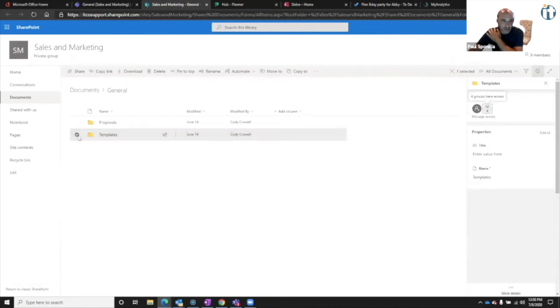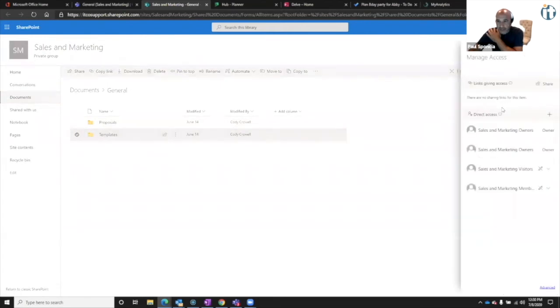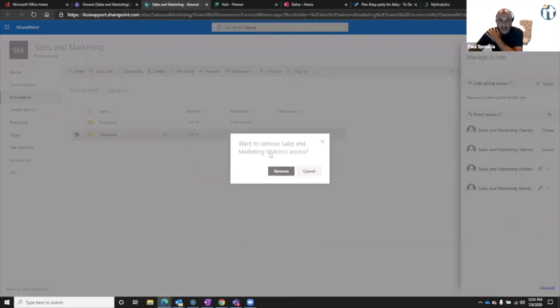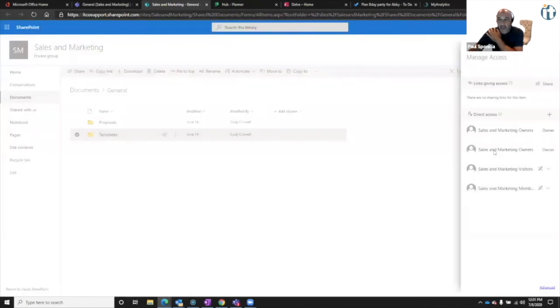So again, if I click on the templates folder, there are little circles right here, it'll bring up a panel to the right, and I click on manage access. Over here, if you notice, I already went into the members, and I said the members can only view it. They can't edit it. Visitors can't edit it. I could actually stop the visitors from even accessing it 100% if I wanted to. If I click, it's going to remove their access. But I have the owners still as owners in here.